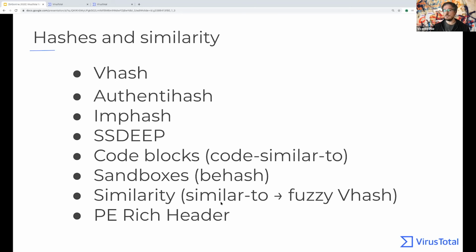The thing is that when you're searching by similar to, it's a bit fuzzy, so you don't look for exactly the same content, right? But we have vhash, which is our own hash, trying to cluster different things that are structurally related. Authentihash is something that I think Microsoft introduced, signing different files with different applications is a kind of signature. Imphash is basically the import table hash.